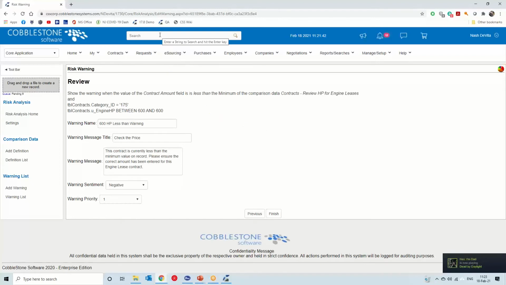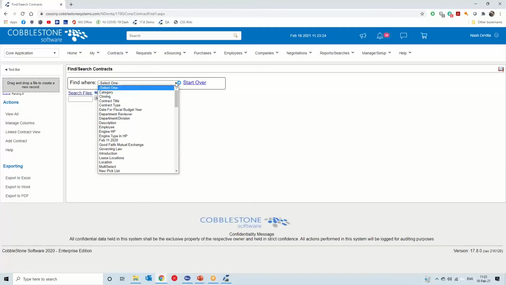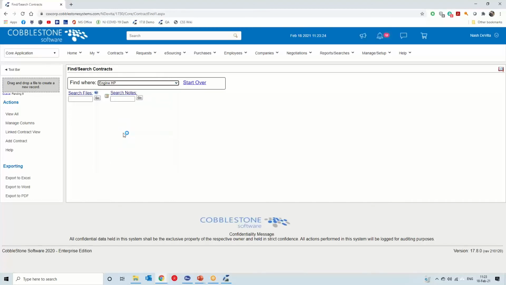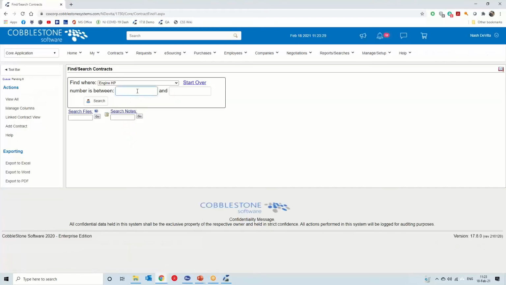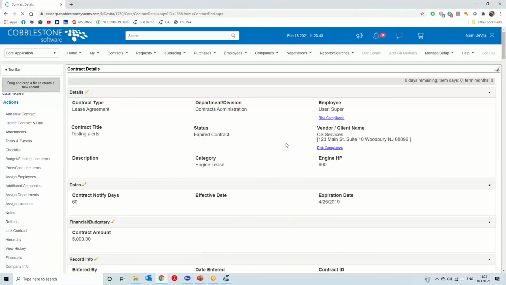If I head into an engine lease, so I'm going to go to my contracts and I'm going to search. And I want to take a look at all of my lease agreements that are using 600 horses. So just like the rule I had set up for this, I want to make sure I have a record matching that. And I will go ahead and take a look at a record that's already in the system. So we can see that things are looking really good with this. It's a $5,000 contract. I have no warnings on here.